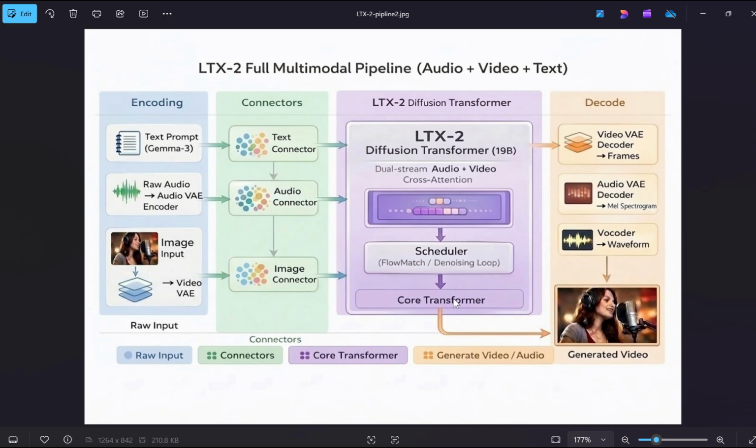Finally, the core transformer is the source of the final output. Once it has finished thinking and denoising the data, it sends the refined latent representation to the decoder, which converts them into the actual pixels and waveforms you see and hear.